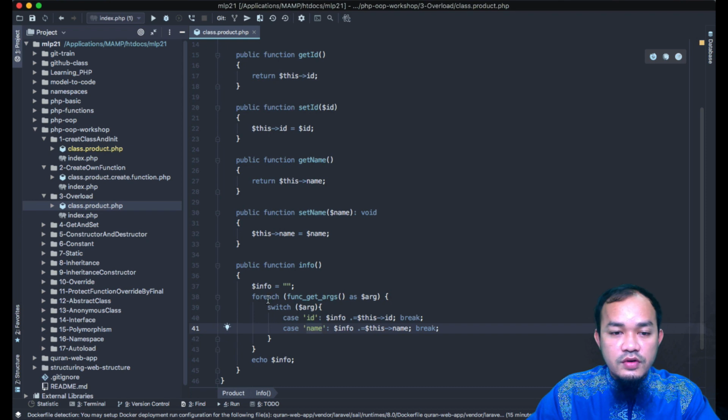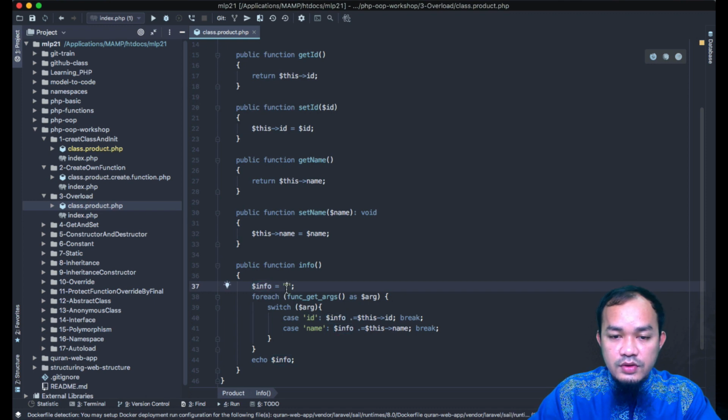Here we use foreach just for looping over our arguments, and then we use switch to check if there is a setting for ID. Okay, and then it will assign to ID. If the setting is name, it will assign to name. For example, because in info we set it blank, we do not know what argument or what variable we are going to receive.